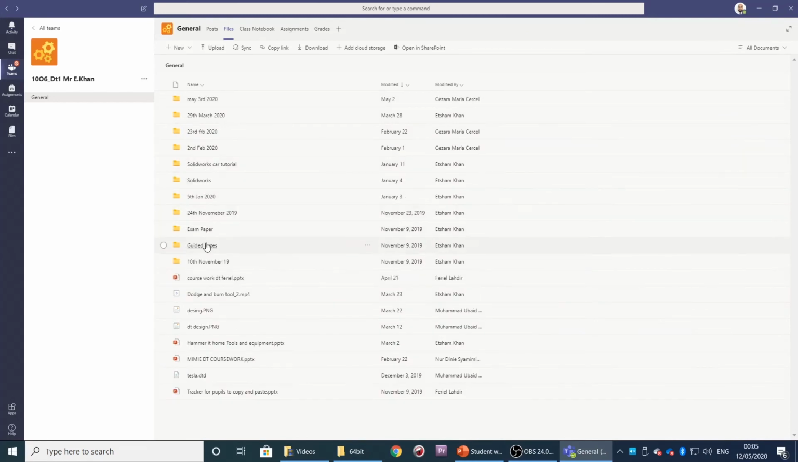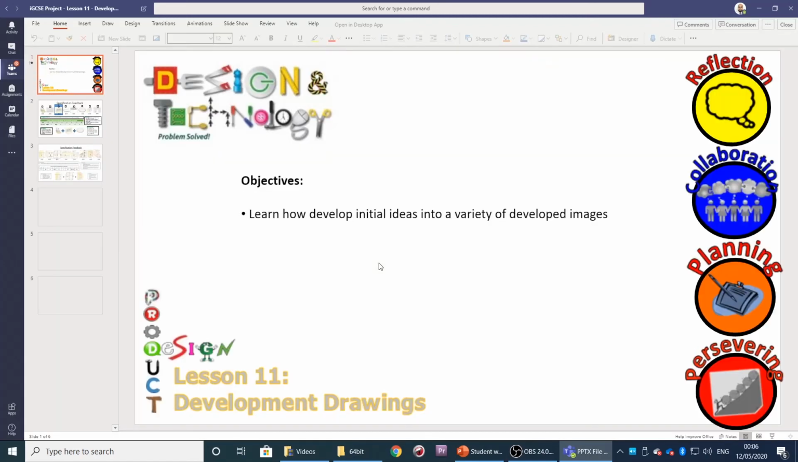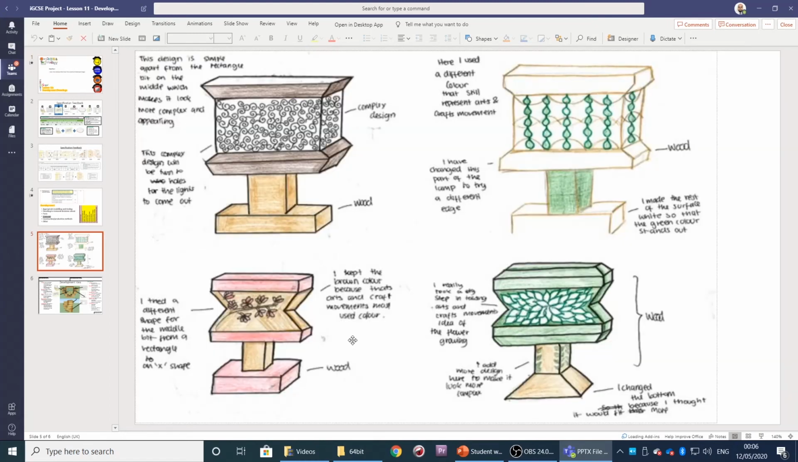So if we go back to guided notes, you've got lesson number 12, card modelling, lesson number 11, development ideas, lesson 13, production plan, materials, finishing, fittings, etc. So you've got all these lessons on development. It's more than one slide. So if you click on lesson number 11, you have another example at the bottom for development.